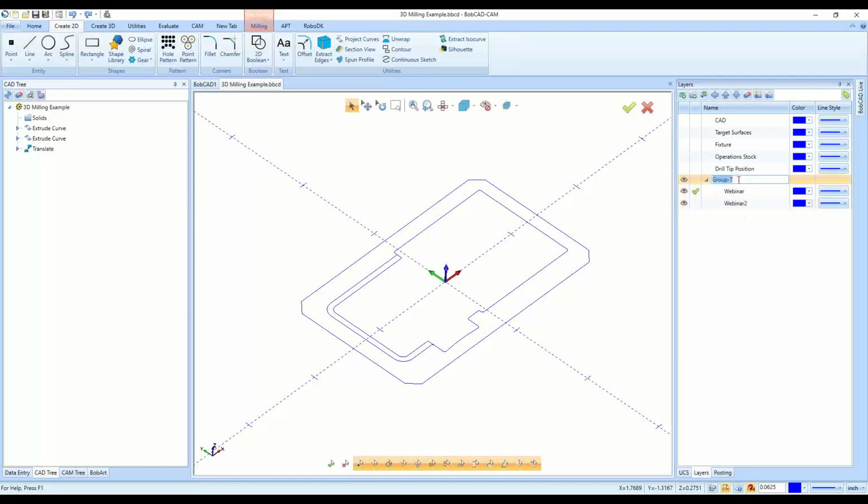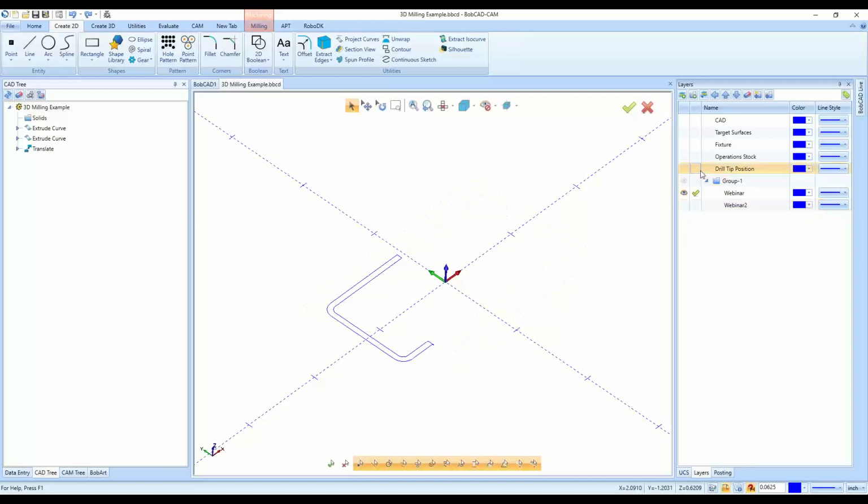So in group 1 here, we've got webinar layer and webinar layer 2, which I can hide all of them together. Oh, that one's active. There we go. So I can show all of them together, hide all of them together. Can't make all of them active. You can only make one layer active at a time. So we have select by layer, select modes, extract edges.